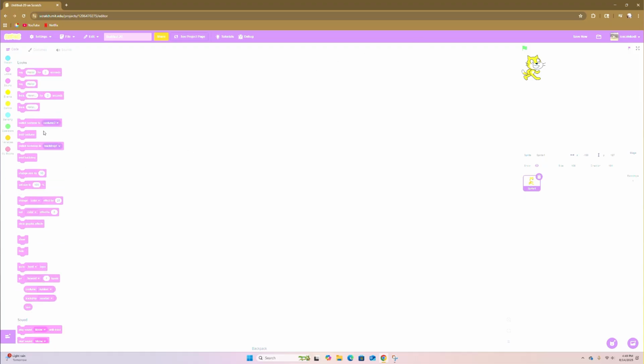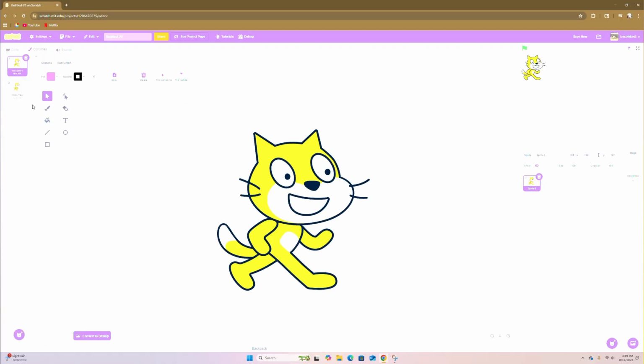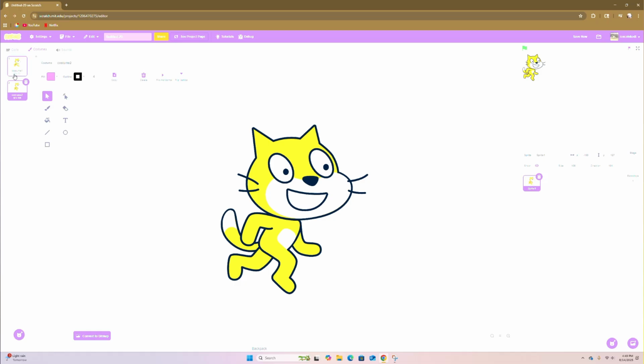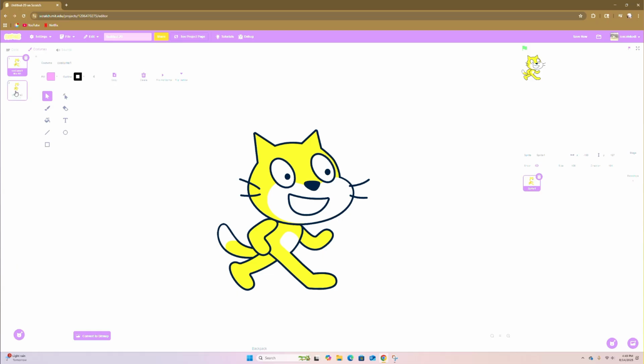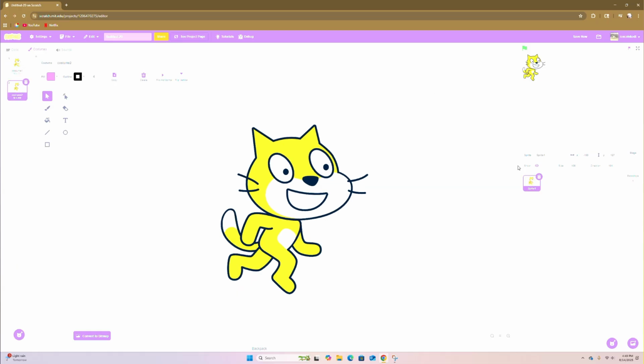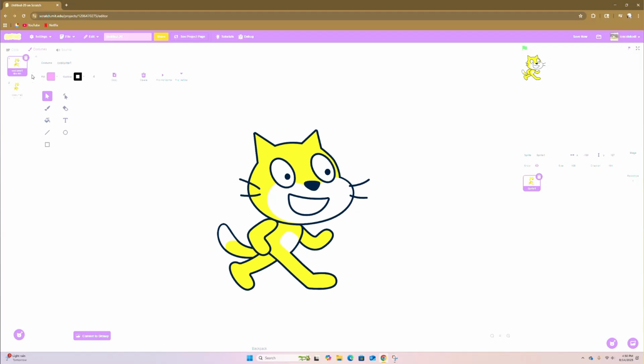Next, there's a switch costume too. So we're gonna have to move to this tab up here, the costumes tab. This is where you can draw pictures that your characters, which in this case are called sprites, can use. I mean, they can change outfits. And don't get it confused with the drink Sprite.